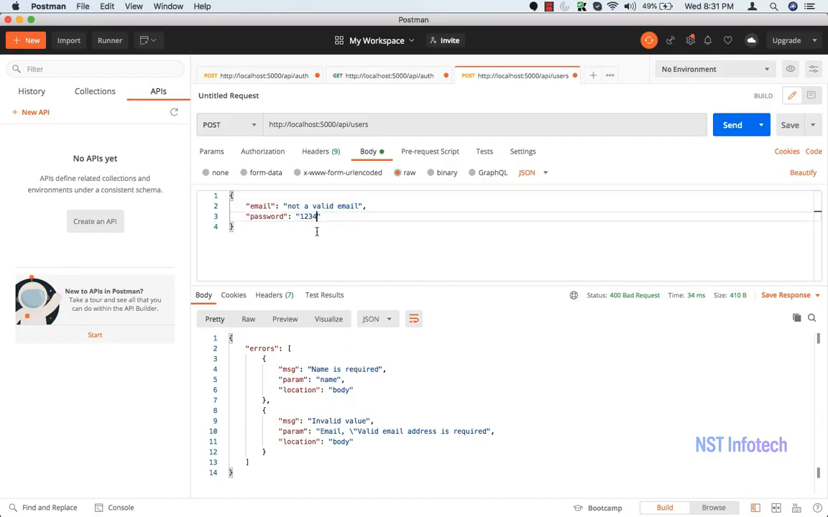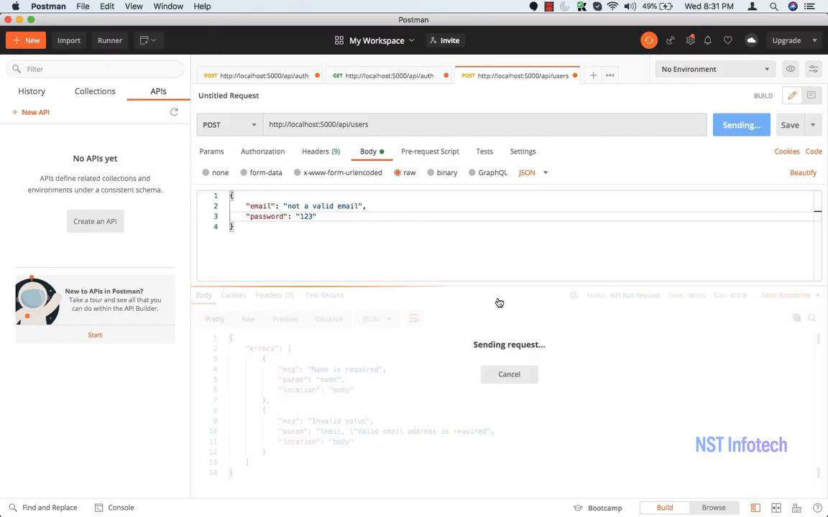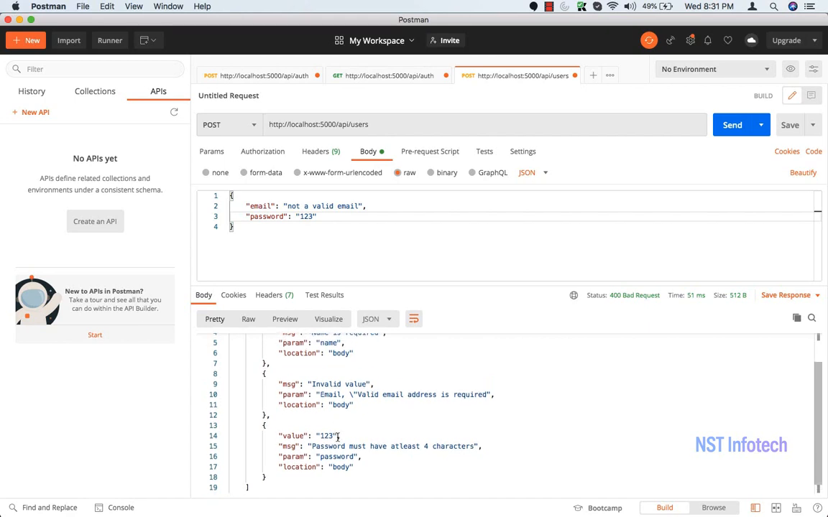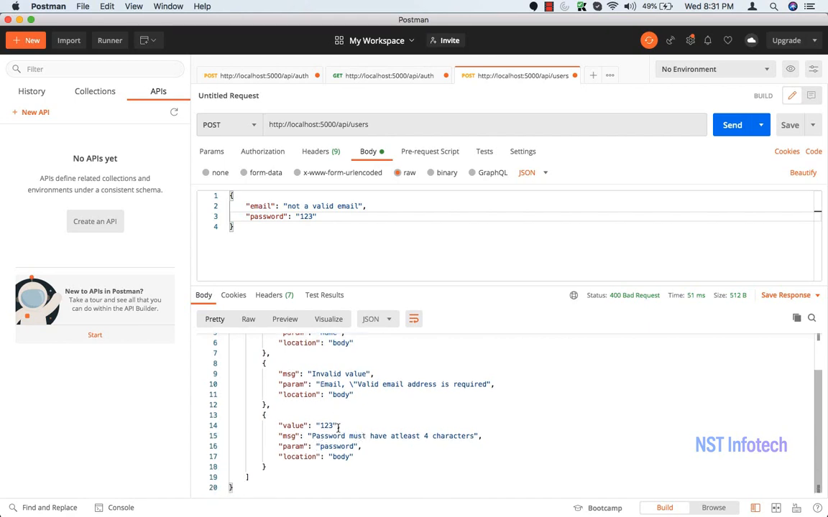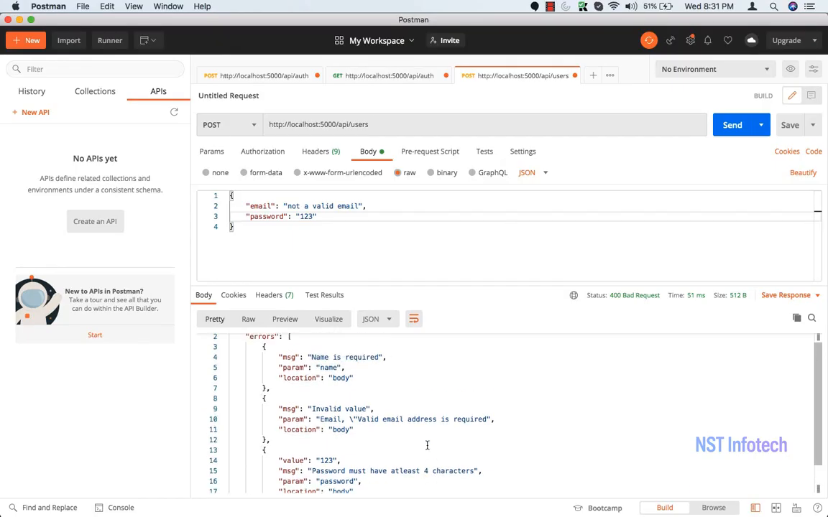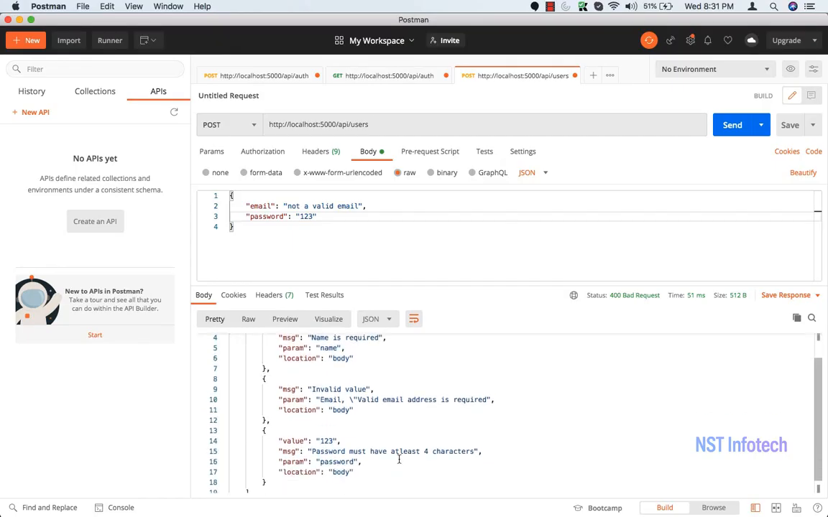And what if the password is less than 4 characters? So I'll do 123, and let's click on send. Now we are getting three errors. The value is 123, message is password must have at least 4 characters. So this is looking fine, but here something is off.